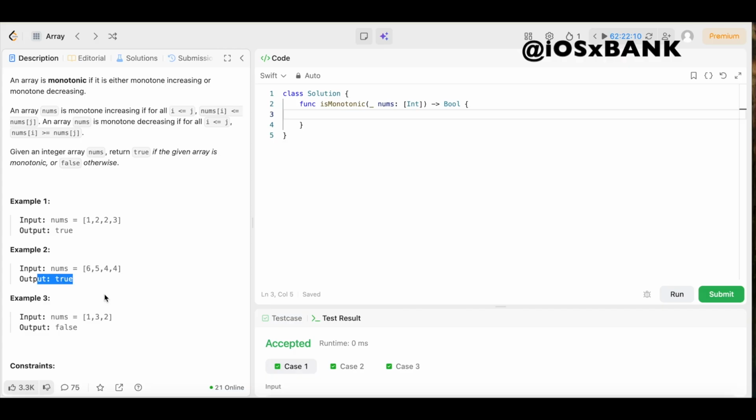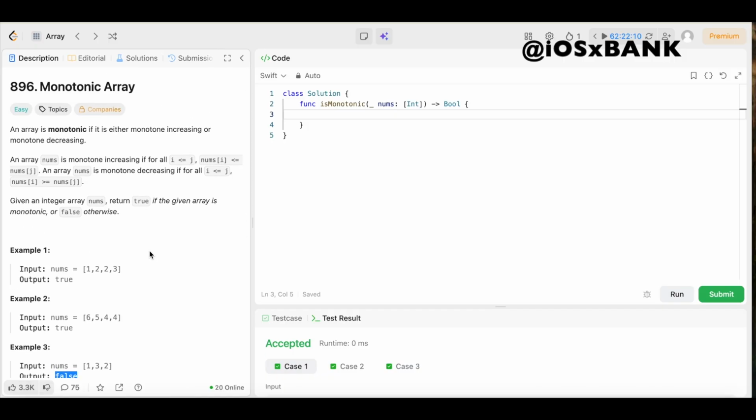Now let's take a look at example 3 where the output is false. In example 3, the input nums equals an array of integers 1, 3, and 2. As you can see, this array is not sorted, right? Because yes, it's sorted right here, it goes from 1 to 3, but then it goes 3 to 2, right? We need this whole array to be sorted in either decreasing or increasing order. This array is not, so we return false, y'all. Boom. So now that we understand the question, let's get into the fun part, the actual solution.